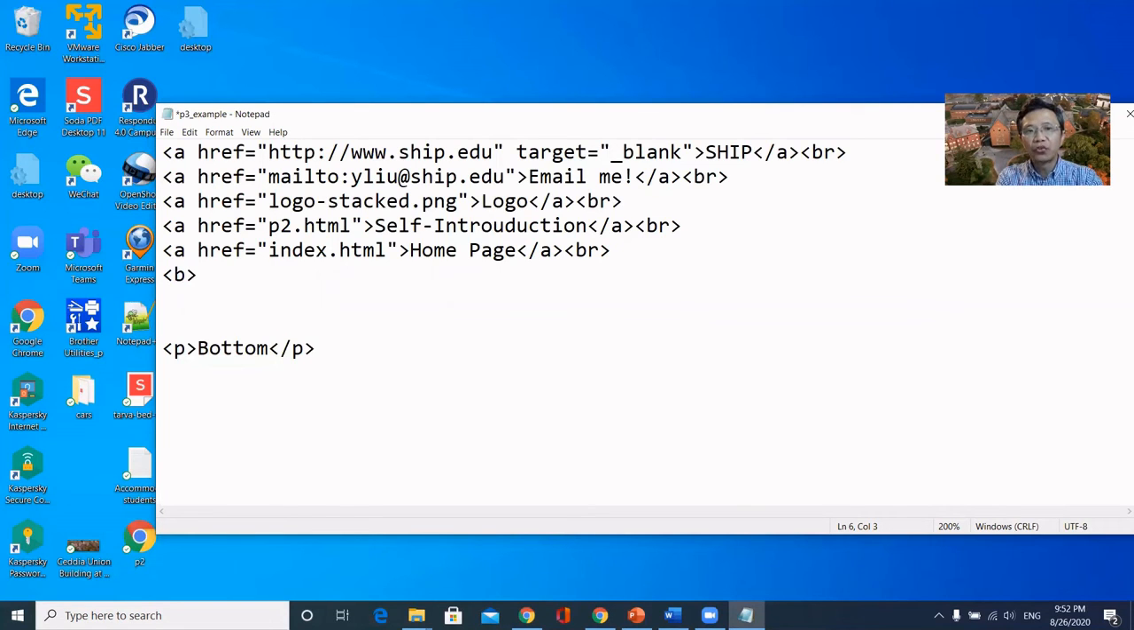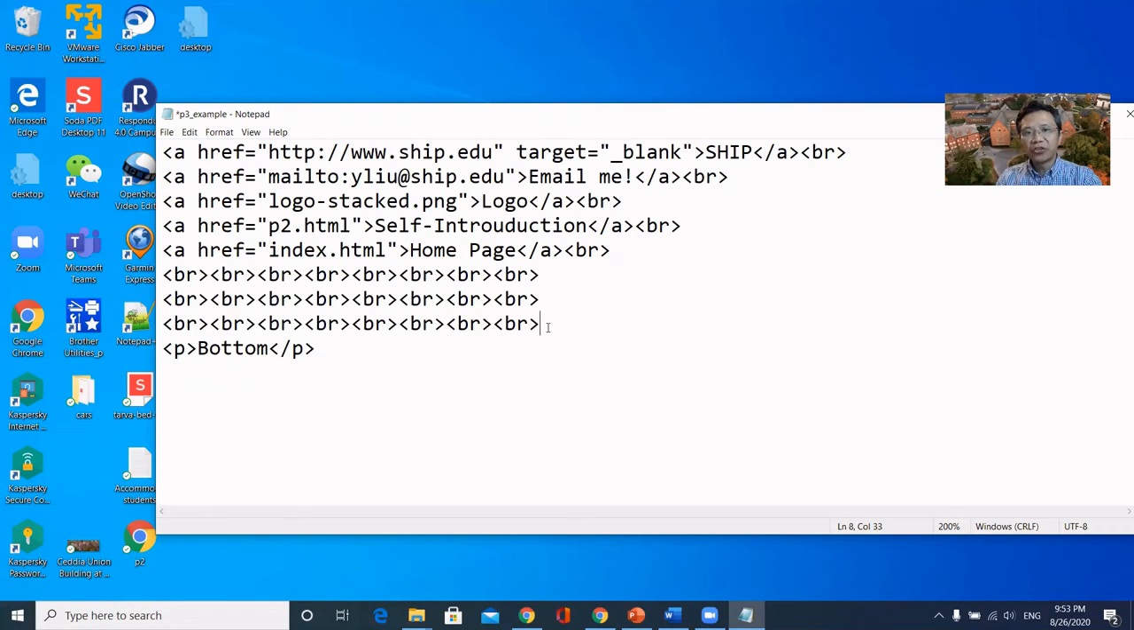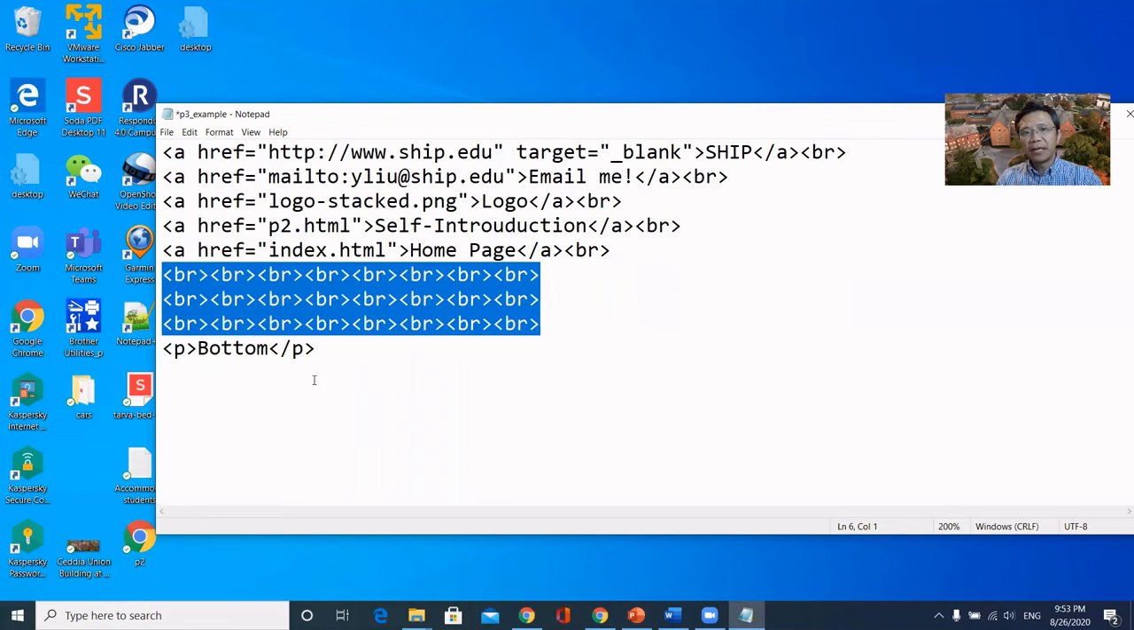So I can show you how to jump. If it's short, we don't need a jump, right? So BR, something like this. I just copy. So how many do we need? Make sure you have long enough. Those are just a blank space.